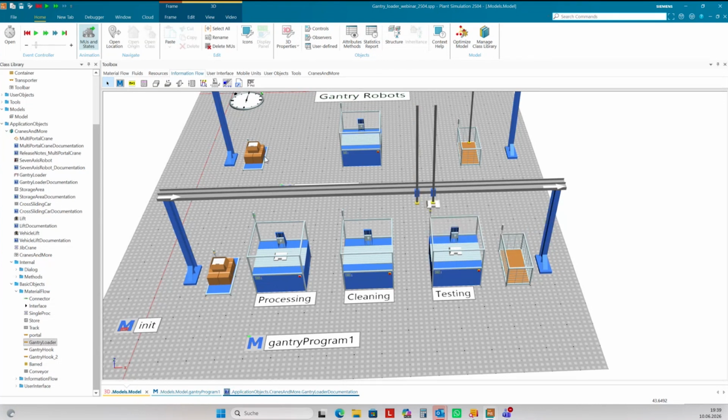Yes, and it's a transporter on tracks. You can have more than one loader on the track, and then the loaders may also collide, and then you need a collision avoidance for the gantry loader, and then it may become more complex. And also, if you have a lot of machines and a lot of tasks, the programming can really become complex.